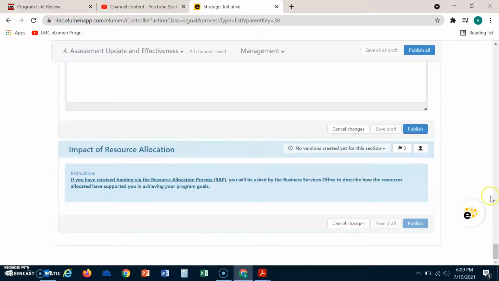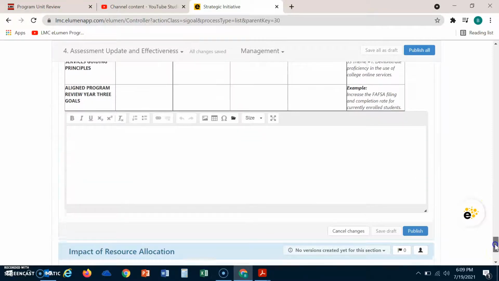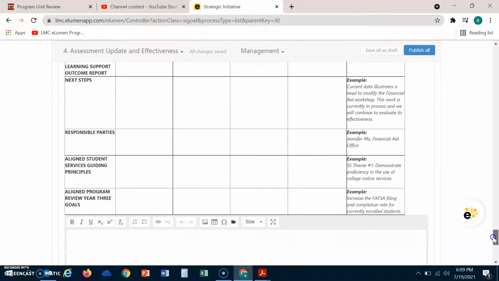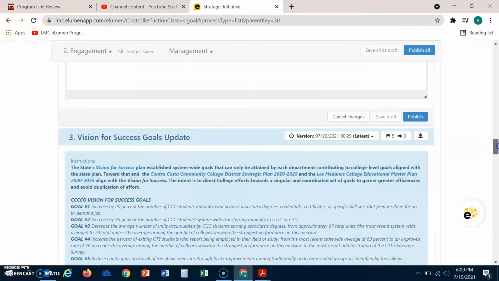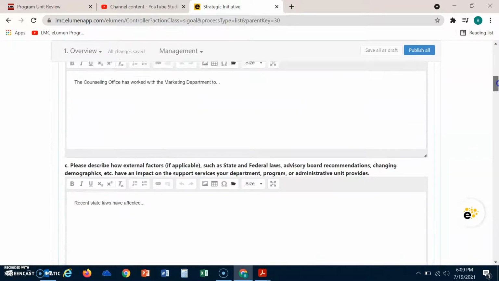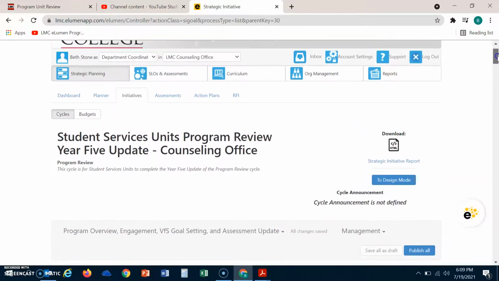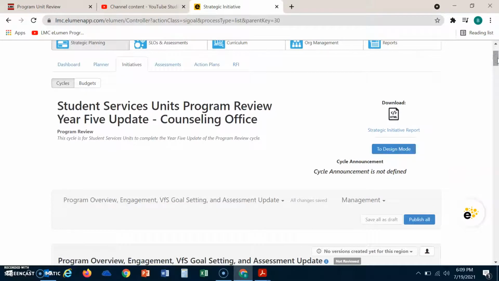So now that I have completed my program review, I am ready to publish it. Ensuring by scrolling through that I've completed all the required sections, I scroll back up to the top using the right-hand scroll bar, and I select Publish All. By selecting Publish All, this will publish your program review, and it is now ready for your dean or supervisor to review.